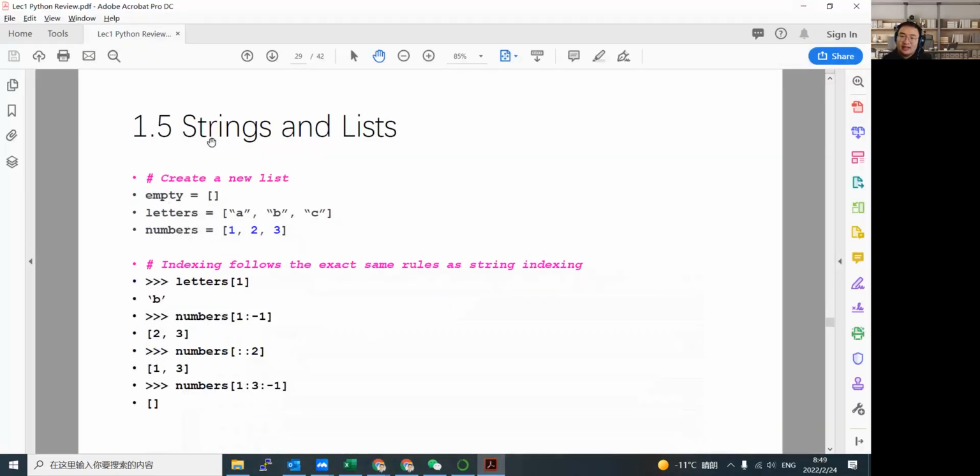Okay, now let's talk about the indexing of the list. We know the list has 3 elements, right? Letters will be 3 elements. A is of position 0, B is of position 1, C is of position 2. So the indexing follows exactly the same rule as string indexing. So letters 1 will be B, numbers 1 to negative.